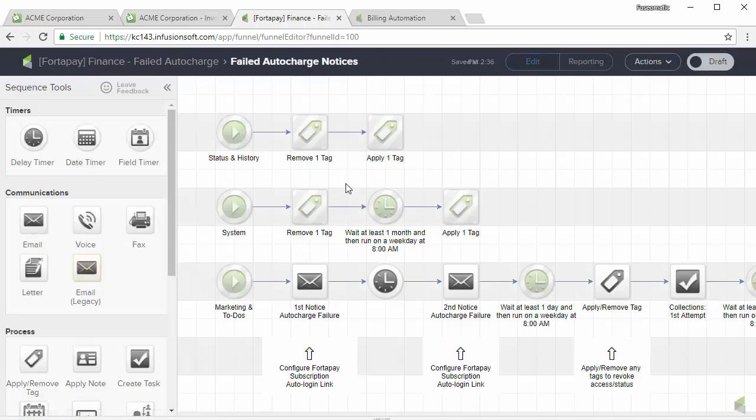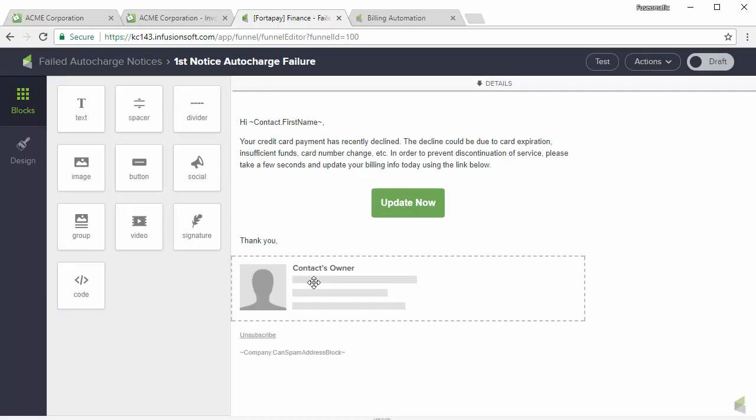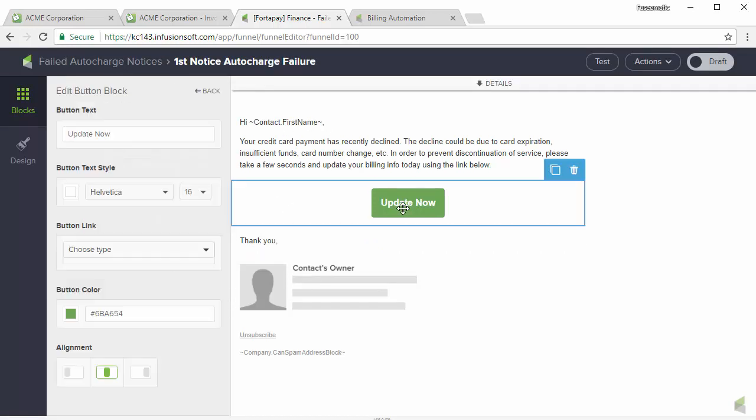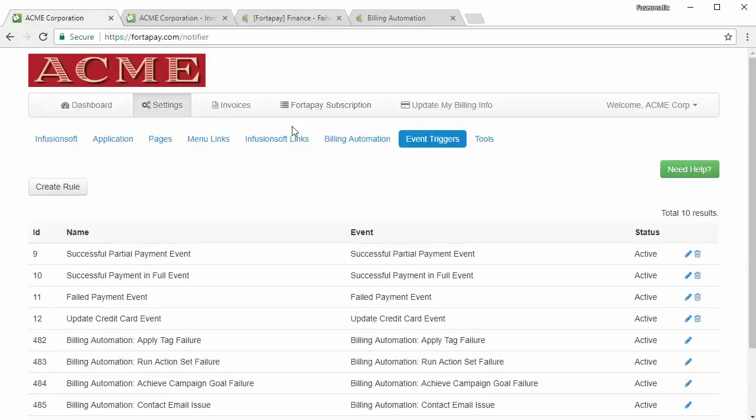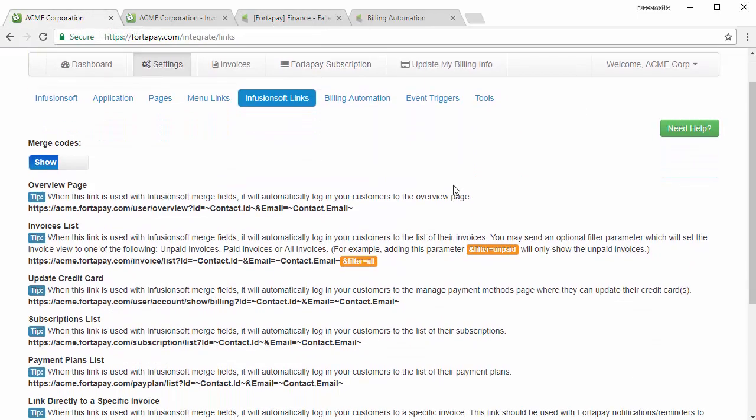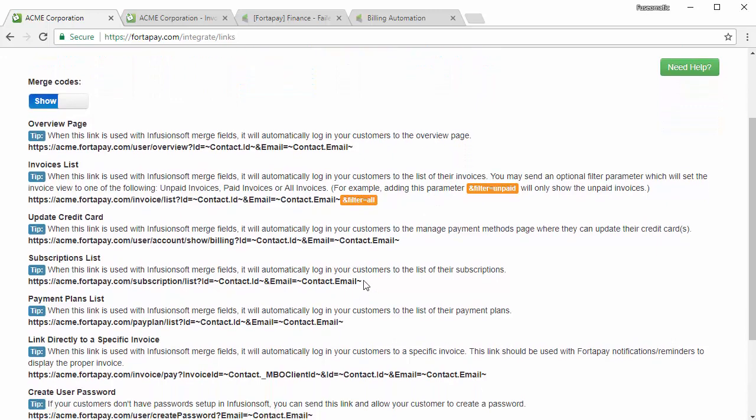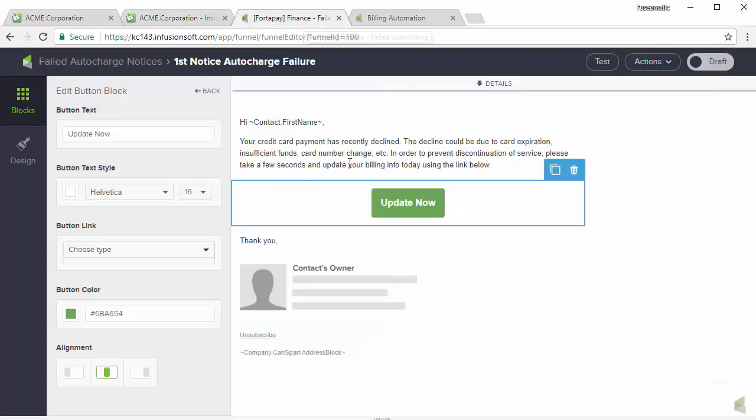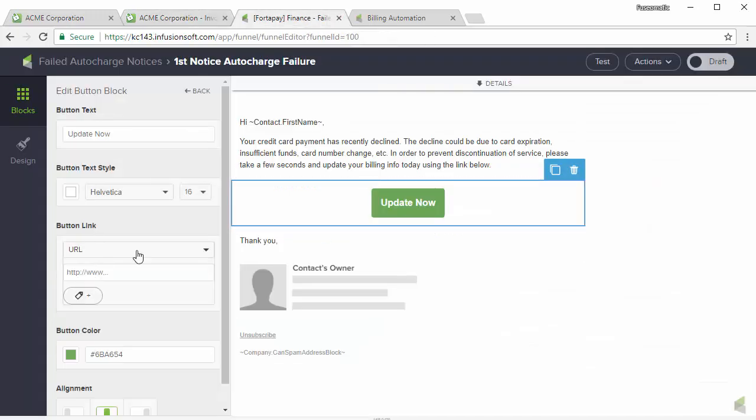Now I just need to configure what happens. So in this case, I want to configure these emails that are going to get sent to my customer. And if this is associated with maybe a subscription, I'll come over to Fortapay, grab my Infusionsoft links, and if I want to have them update a subscription, I may want to send them right to the subscription list. So that's what I'll do in this example. I'll grab the link for that, come back to my campaign, choose URL, and paste in that URL.